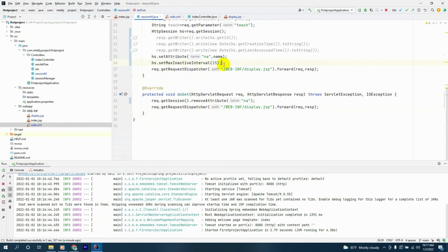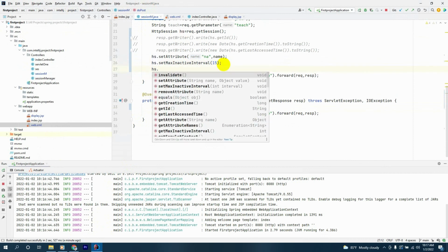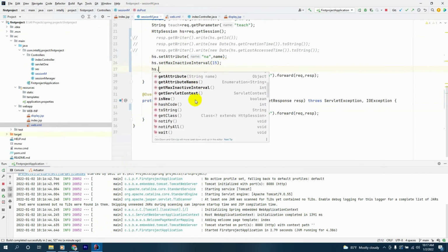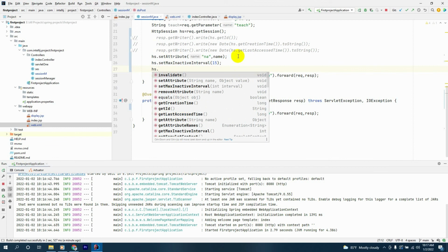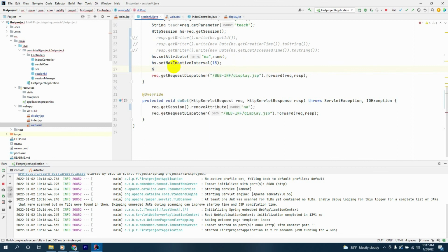Here we can provide many methods. We can say hs dot, and there are many methods to use. There's isNew, getServletContext, attribute names, attribute, last access time, creation time, and those things. So this is how we can work with session inside our application.